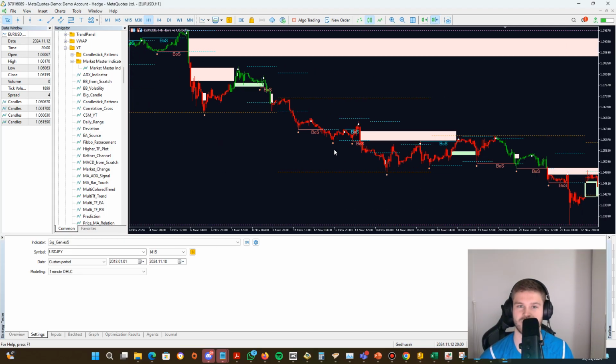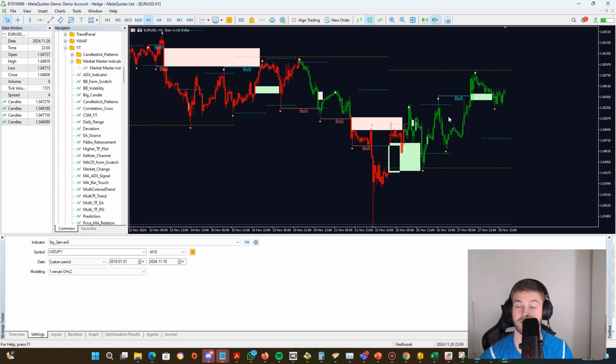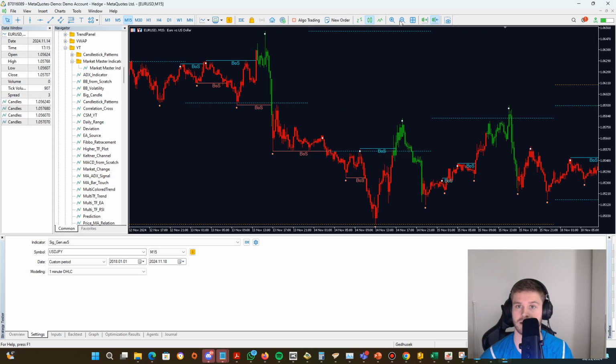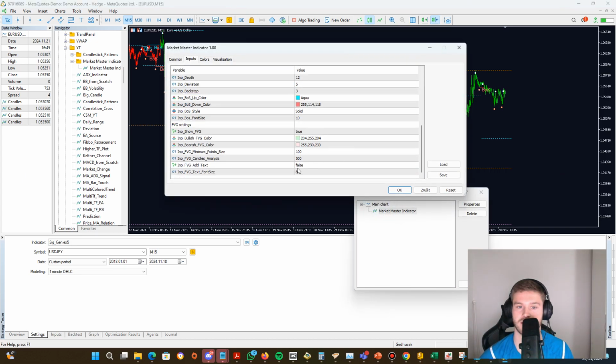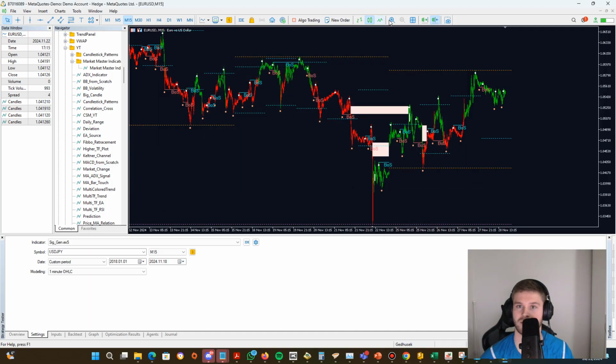Now it's pretty simple to see. The fair value gaps are okay. With this candleless analysis feature, I think it helped the fair value gaps a lot.